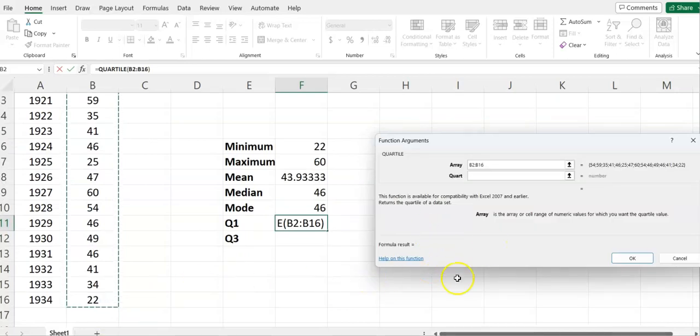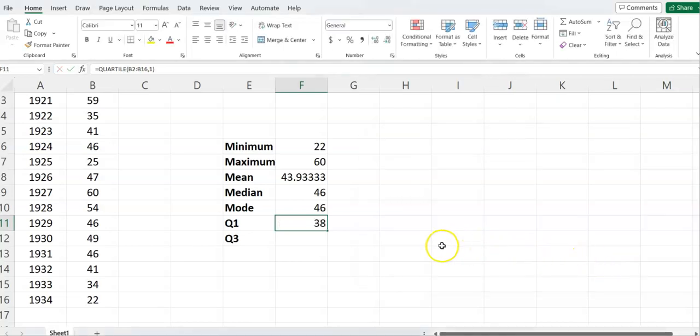Okay, so you see it. But which one do I want? Well, I want quartile 1. So all I want to do is hit number 1. And I just hit OK, and it will be 38. So once again, Q1 will be 38. Let's see what Q3 will be.